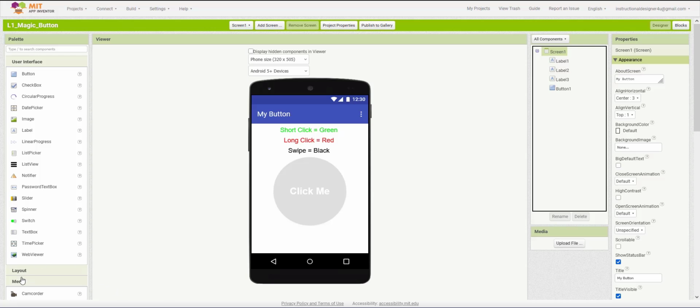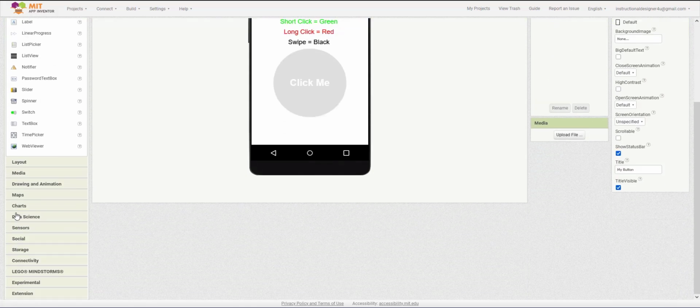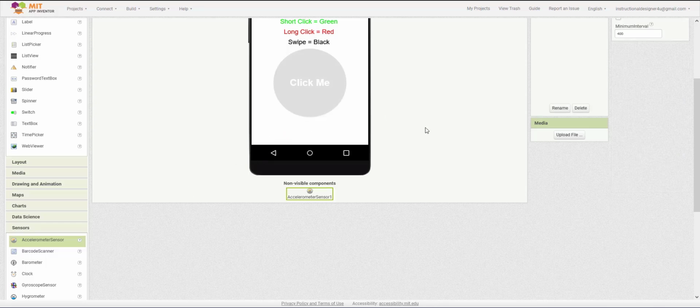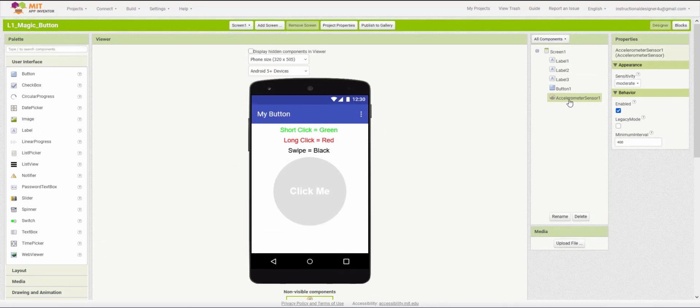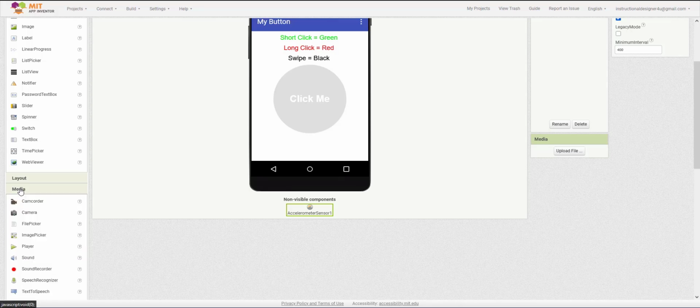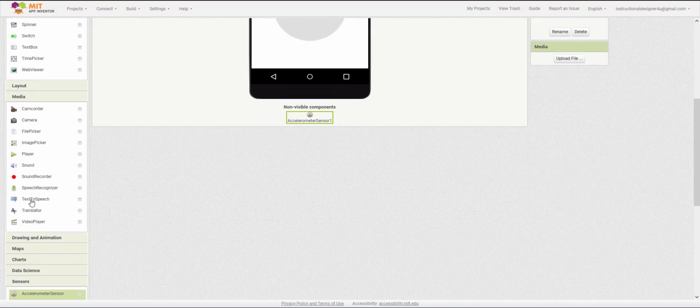To do that, we go down here to sensors, and we have to add the accelerometer sensor. Drop it in. Nothing changed on the screen, but we can see it in our components, and we have the properties change. We can set the sensitivity to weak, moderate, or strong. Let's leave it like this. And we will also need text to speech in the media.